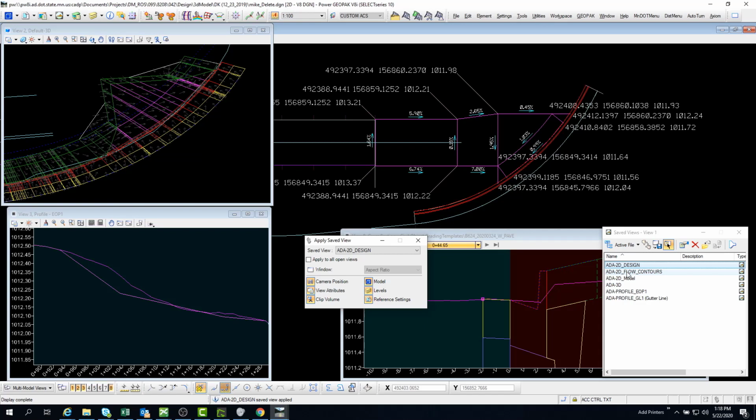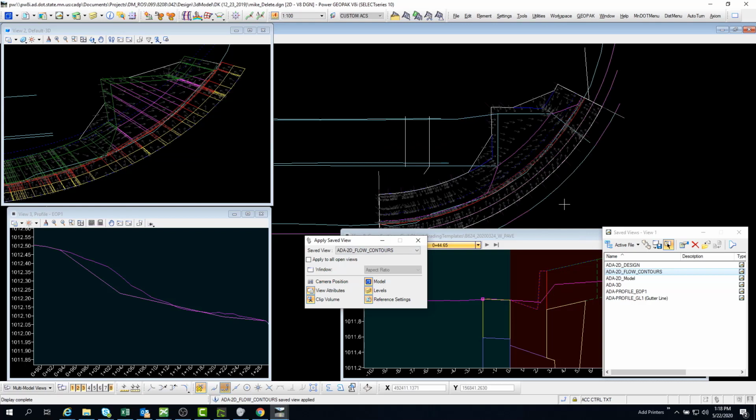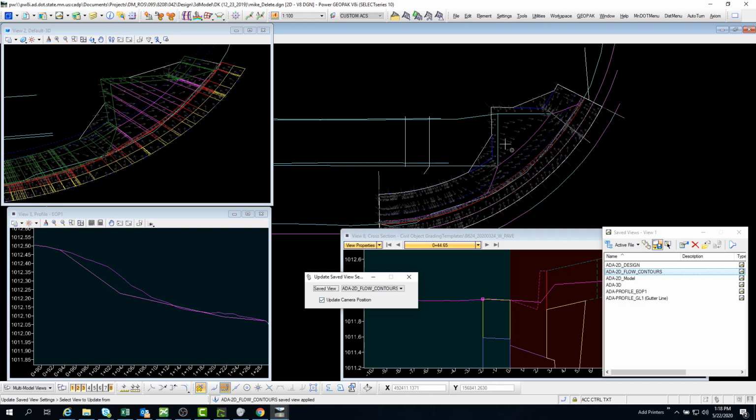I'm going to click on that, apply save view. I'm going to undo the camera position and click on the screen. So we didn't change the camera position. Notice. Now I'm going to go back and save that, update save view setting. Update the ADA 2D flow contour, and I'm going to update the camera position in this view this time. I'll keep that one marked.